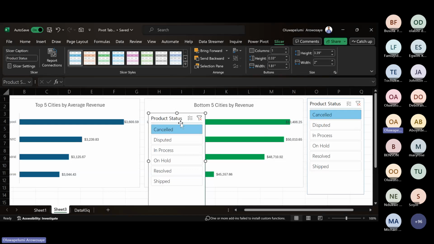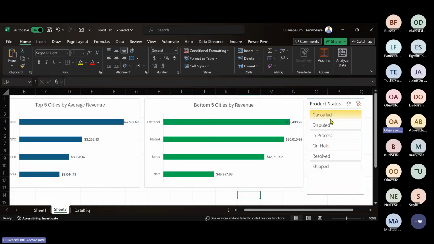Let's say I want to see the product status for cancelled. What is the product status of cancelled in the top 5 cities by revenue? This analysis I'm doing may not be right, but I want us to see how we do it. Probably in the next session I will take us through the right process. Based on the cancelled, what are the products people cancelled, and what is the revenue we are losing in that regard? It's just you drilling down into your data.